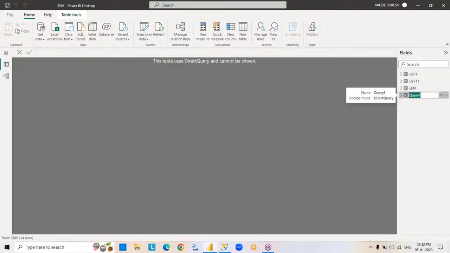So data copied. You just double click on this table name, query 1, and you can rename it. For example, I'm going to rename it as employee 1. Expand it. See, you can see the structure. Data. You can see the structure copied from the source by using direct query.